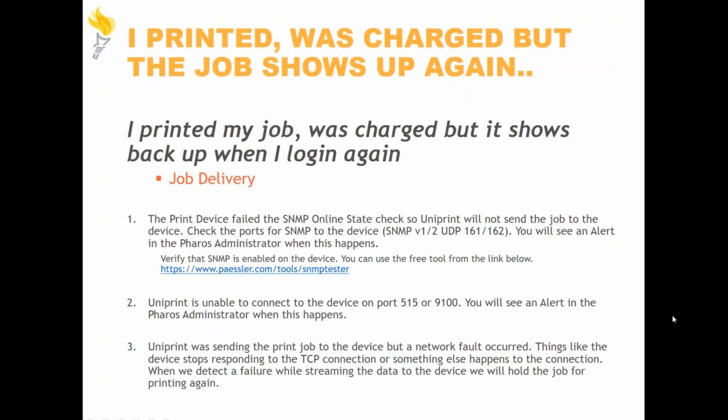I put a little link in here and can pass this around, but one of my favorite simple freeware tools is from the Paessler website, .com/tools/SNMP tester. And I'll show you that here in a second. So it shows back up when job delivery fails. If the SNMP check fails, then you'll get a message that says offline state, printer is not reporting online or something.